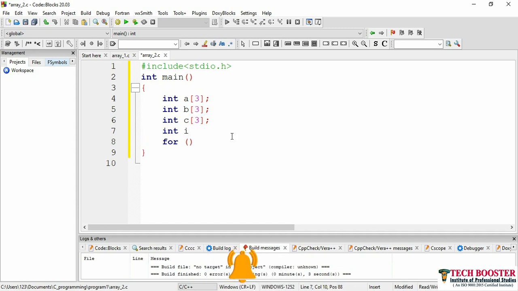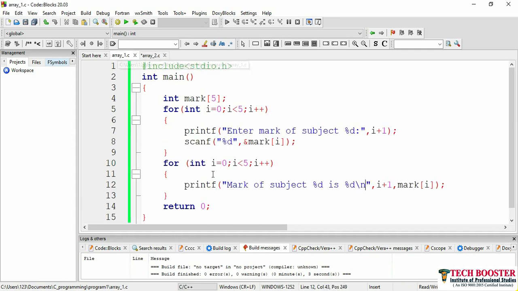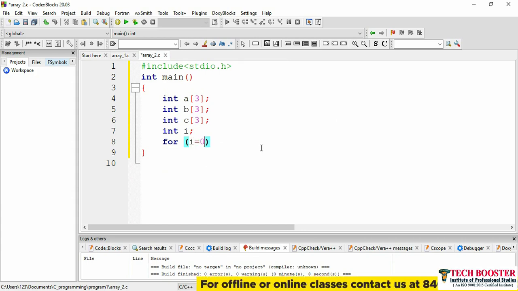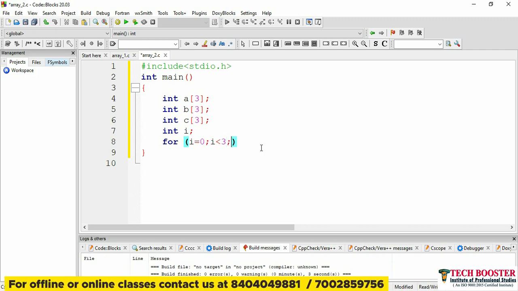In my previous example, I considered I as my native variable. You can see here in that case I've considered I as my native variable, but here this is my global variable, so I need not use this int data type again. I can directly start with my initial value 0, then I less than 3, again I plus plus.